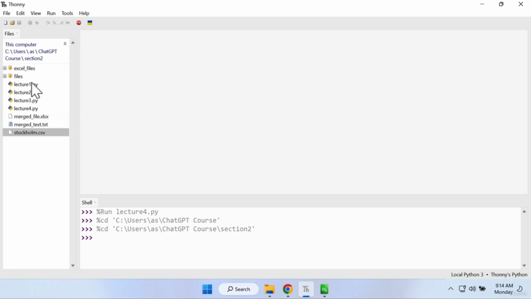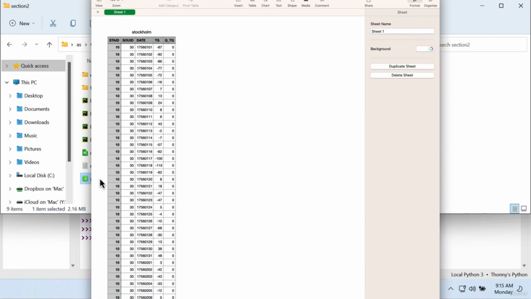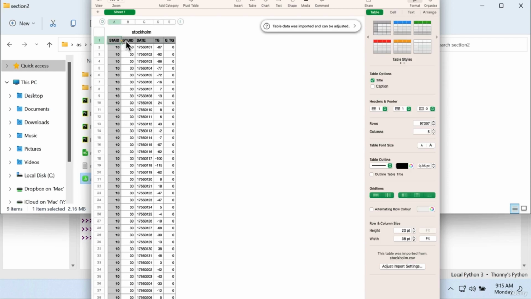Hey, welcome back. In my section 2 directory, I have a stockholm.csv file here. You can find this file attached in the lecture resources. So let me show you what this file is. If I go to my section 2 folder in my file system, a CSV file can be opened with Excel, it can also be opened with a simple text editor. So if I double click it, most likely it will open it with Excel or another spreadsheet program. So this file looks like this.